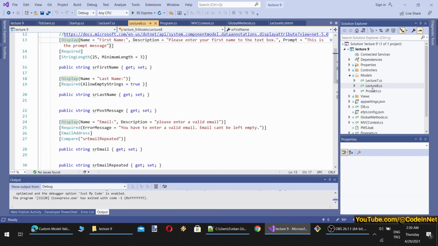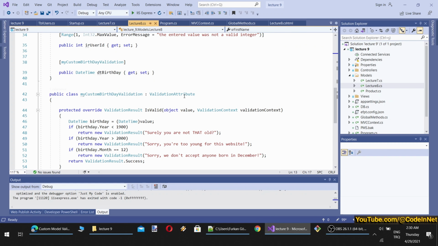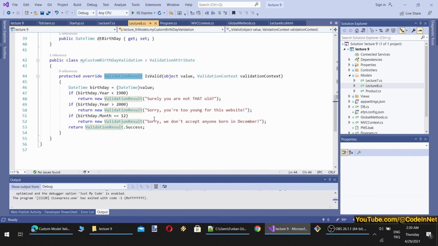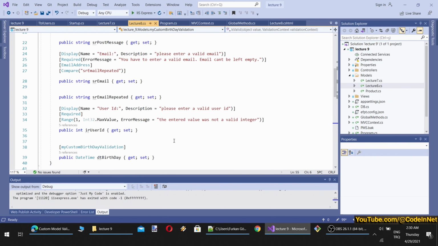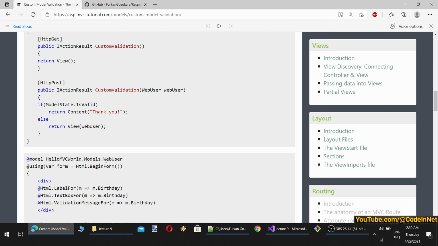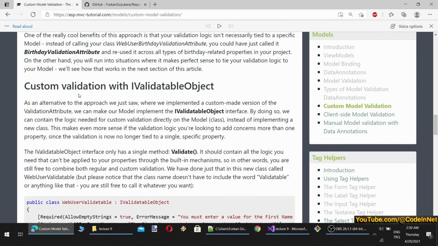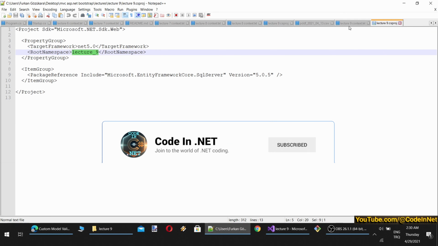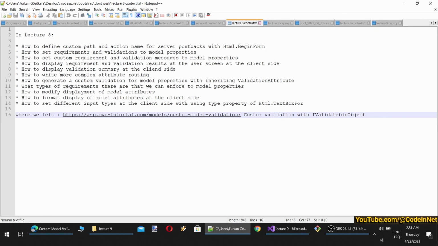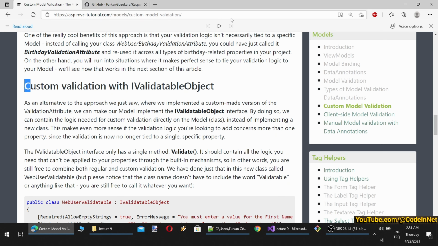So if you remember, we were doing custom validation in the previous lecture, which we had coded in the Lecture8 class. Here you see it was inheriting ValidationAttribute, and we were overriding the validation result. It was behaving according to our rules as we expect. Now we will continue with custom validation with IValidatableObject, if I remember correctly. I think it is written here. Yes. Okay, let's start reading.